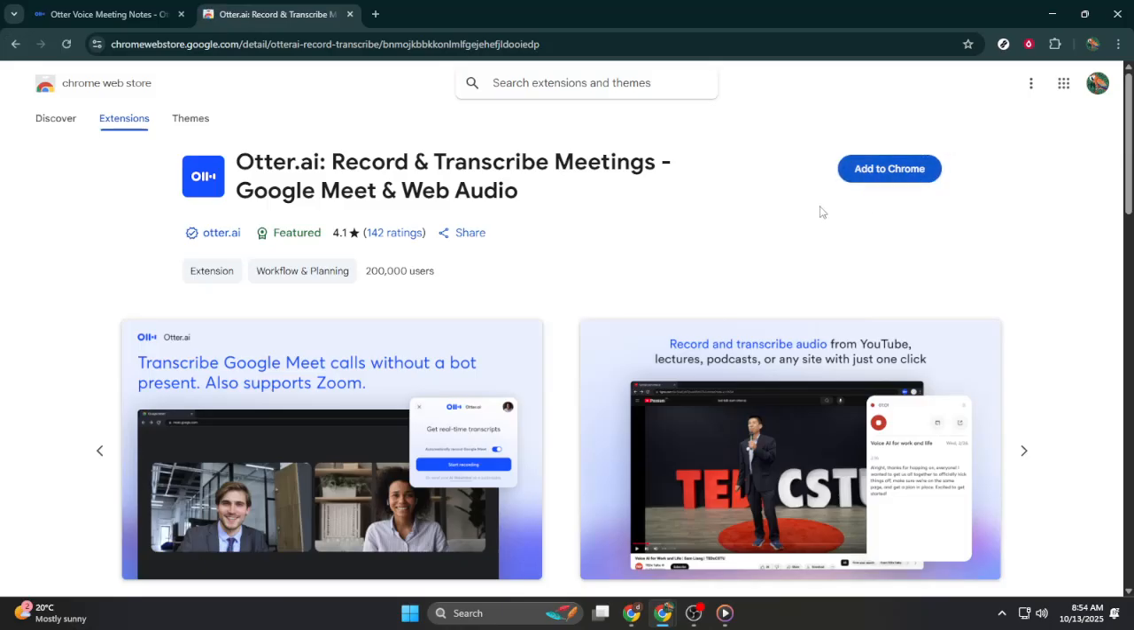And there you have it. With Otter AI now installed on your Windows 10 computer, you're all set to enjoy its powerful transcription capabilities.